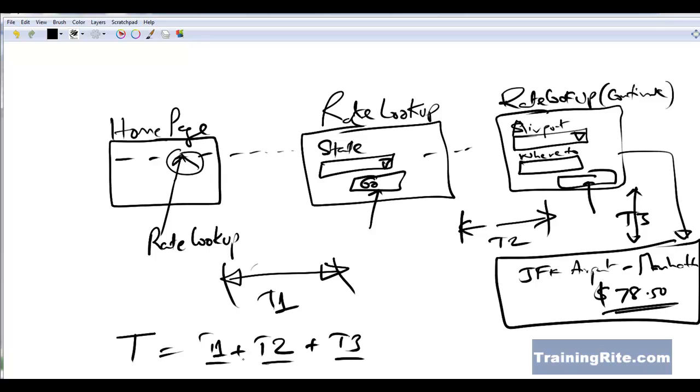So in this case, how do you measure now? What we are going to do is start a transaction here. We'll start T1 here, and we will end T1 here.